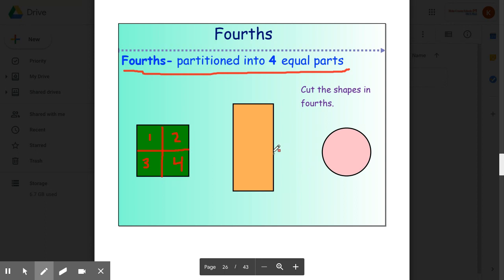All right, now let's do the rectangle together. I'm going to partition the rectangle into fourths. Am I correct? If you said no, you are correct. This is not correct because the parts are not equal. I do have 1, 2, 3, 4 parts. However, they are not the same size or the same shape. So let's try again.